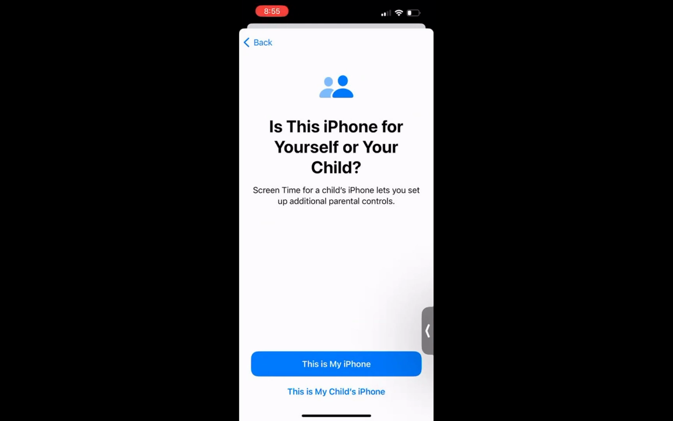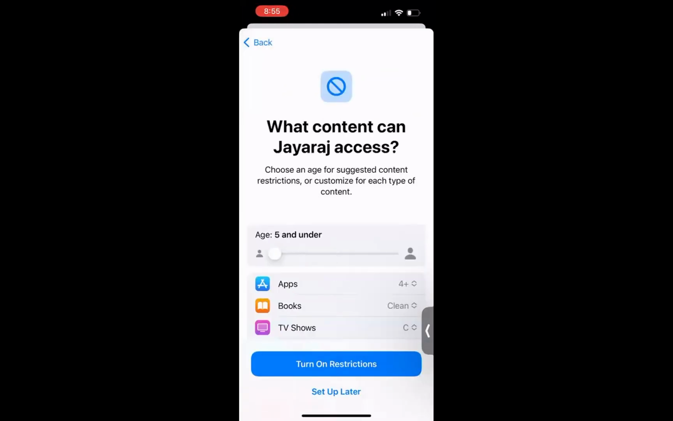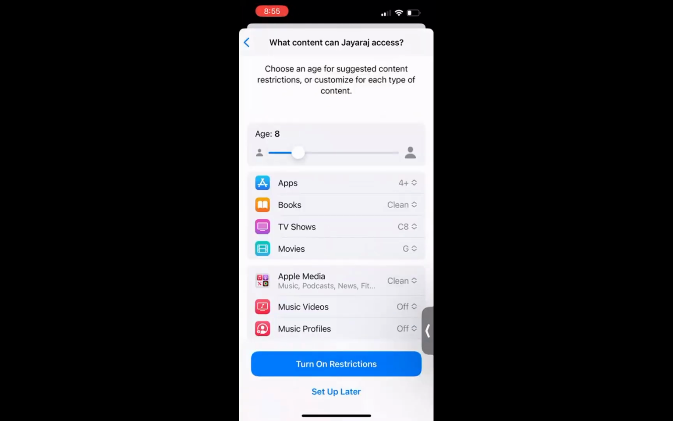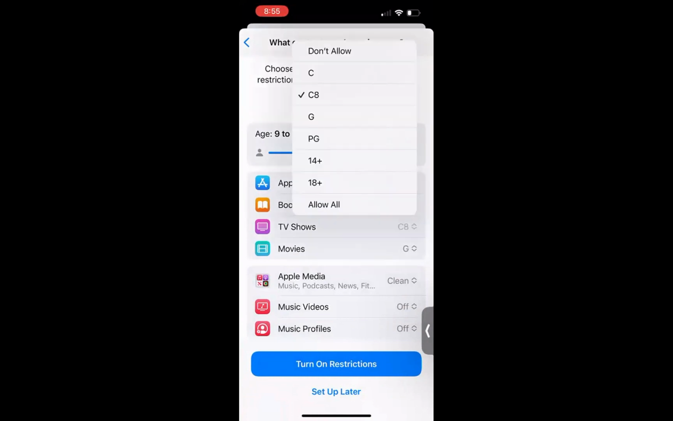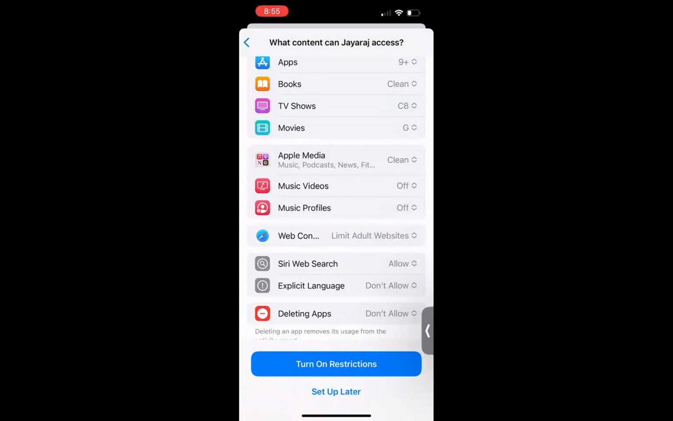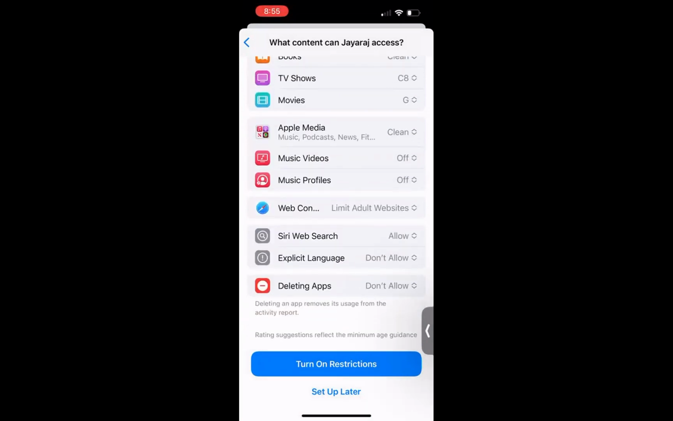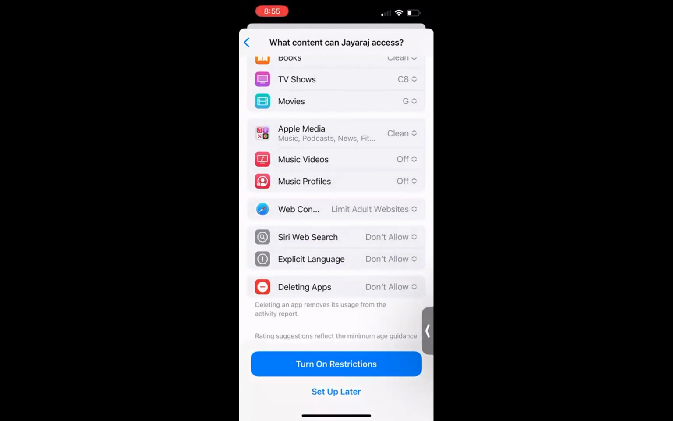Let me select this is my child's iPhone. You have to select the age of your kid. Let's say it's 9 to 11, then 9-plus apps, and books should be clean, no explicit content, TV shows as well, and movies in the G category. Apple media clean, music videos off, music profiles off, and web content: limit adult websites. Siri web search we can turn off, don't allow, and turn on restriction. Deleting apps is where kids can download and delete before giving the phone to you, so we can stop that as well.